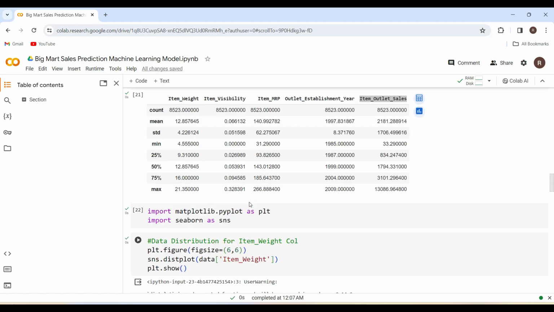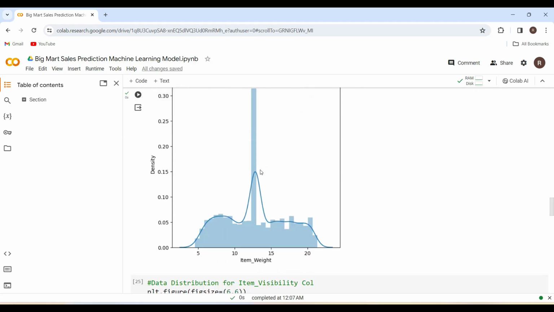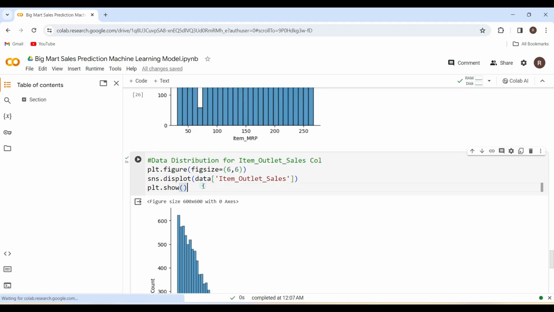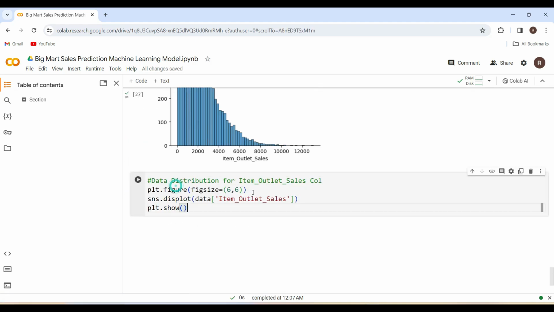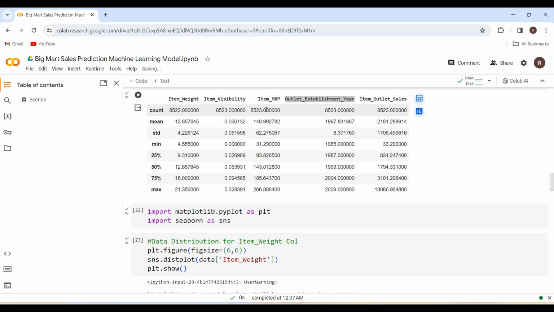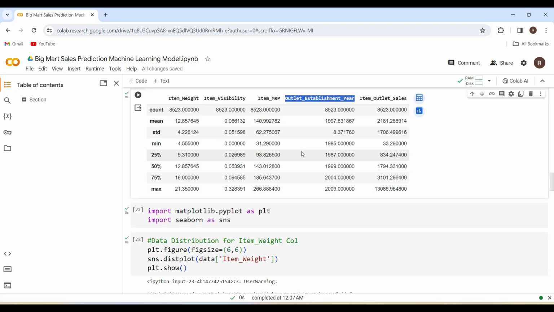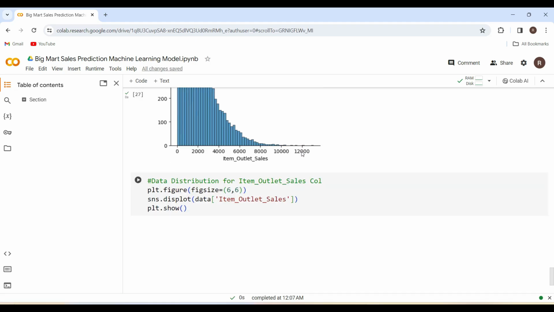Now let's draw for the outlet establishment year. The outlet establishment year is the year in which that particular store was established, right? So instead of doing the distribution plot, I'm going to draw a count plot here. Count plot with x equals this column and data equals data.